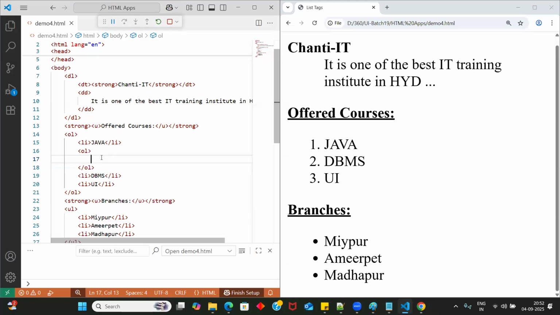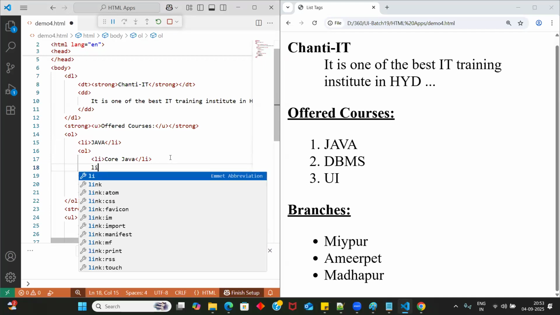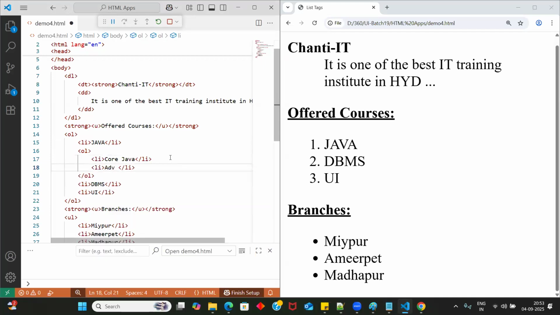Sir, can you explain again from scratch? Or just explaining nested list, okay? Sublist or nested list, you can call it as. So after you complete your Java list, I'll be opening a fresh ordered list, and there, guys, the first list item I represent is core Java. Okay. And another list item, I'll be writing advanced Java. And also, guys, one more list item I was representing is frameworks.